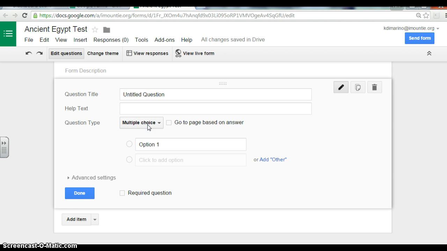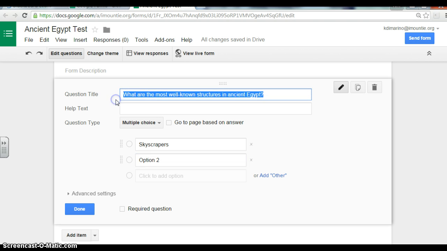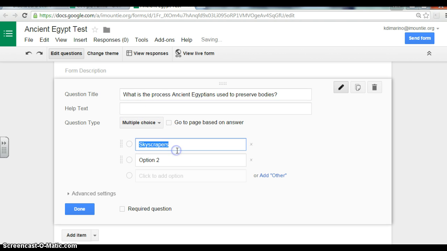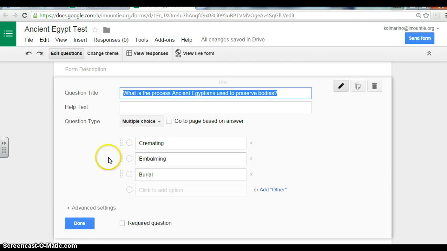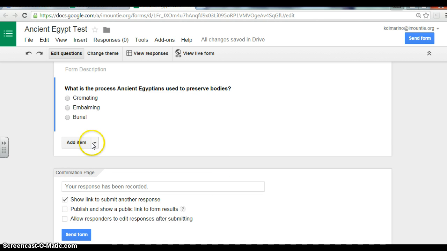So let's say first we're doing a multiple choice question. Let's say we want to ask, for our first question, what is the process ancient Egyptians used to preserve bodies? Is it cremating? Is it embalming? Or is it burial? After the question is complete, we're just simply going to hit done, and then we can add another item.